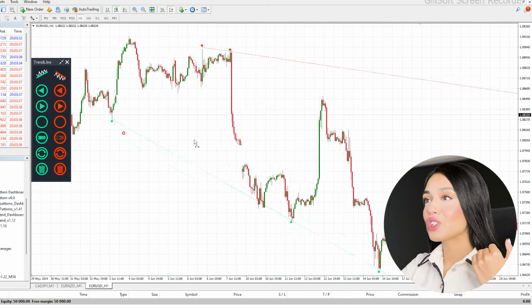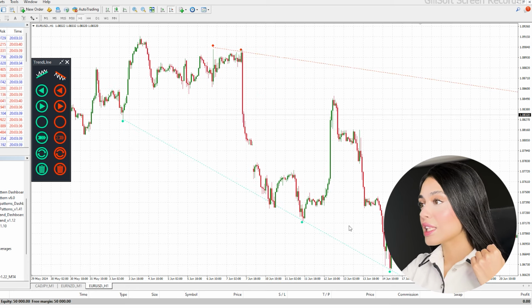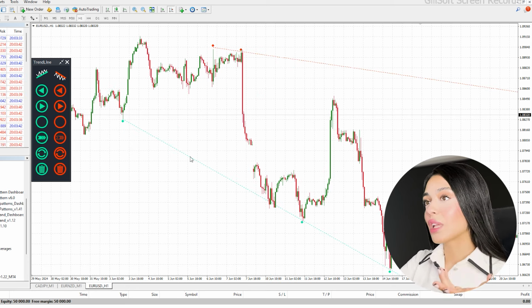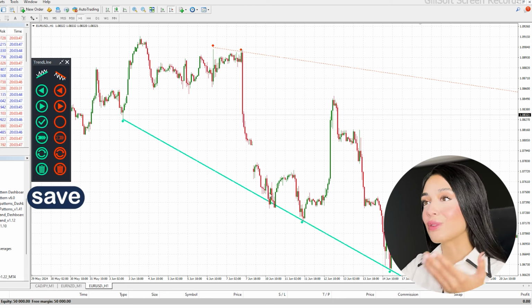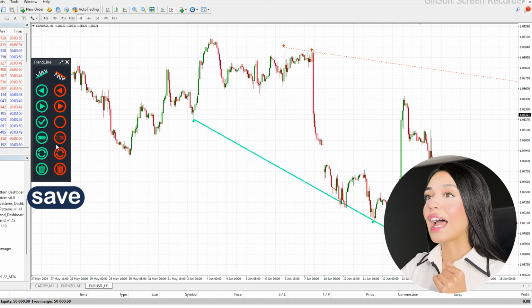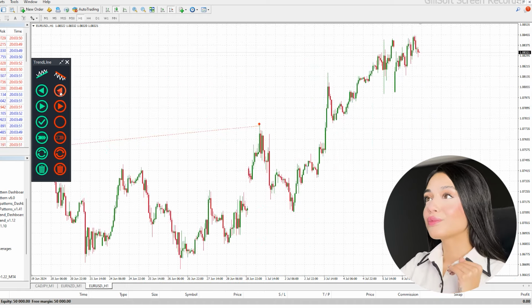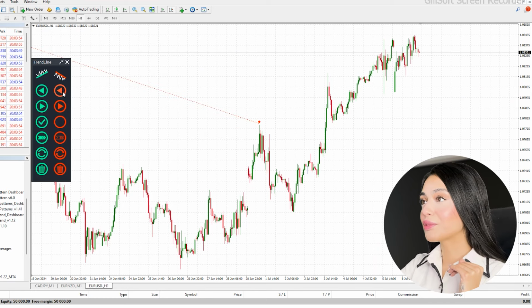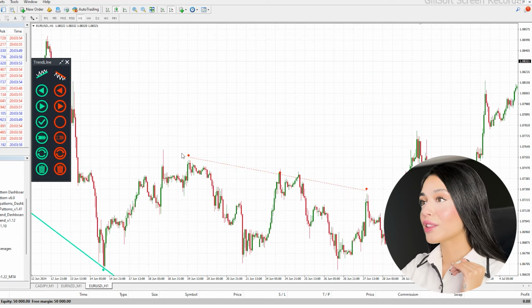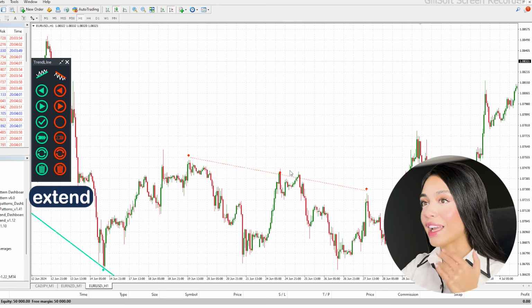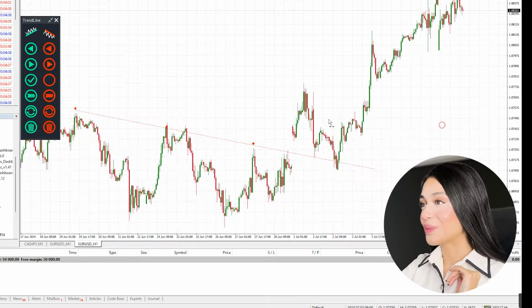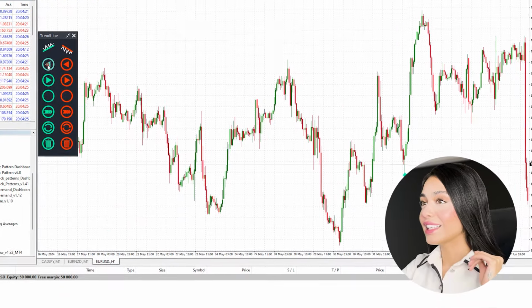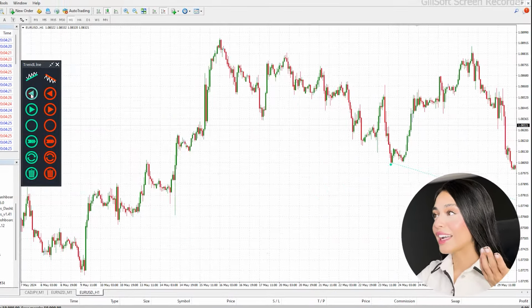Now, as I'm searching, I see this trend line that I want to save. I want to have it. I easily click on this button and it just saves this for me. And for example, as I'm searching, I see this trend line and I want it to be extended. So I easily click on this button and now it's extended. So let me see the other trend lines.